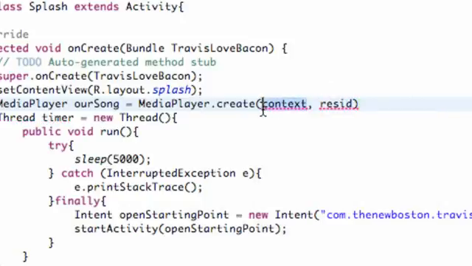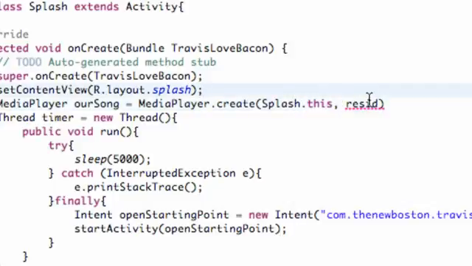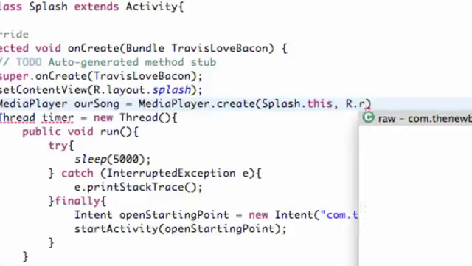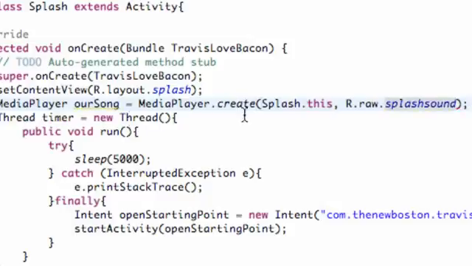Now for the context, we're just going to refer to the context of this class, so we say our class name, Splash.this, referring to the context of the Splash class. Again, this is kind of Java, and we'll get into the definition of what this means later, but just realize it's the context of the Splash class. For the ID, we set it up just like every other ID: R.raw.splash_sound. Now we have our MediaPlayer variable set up called our song.